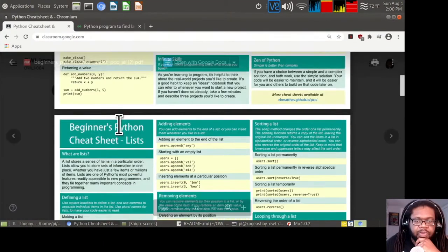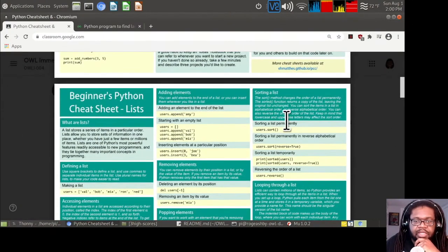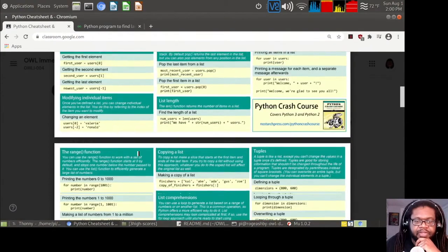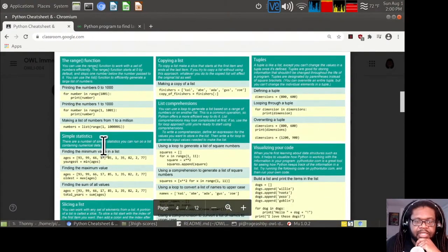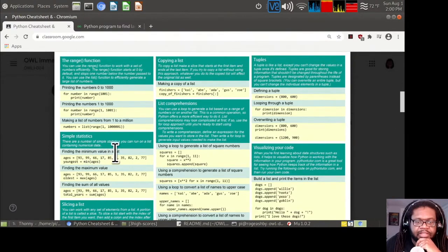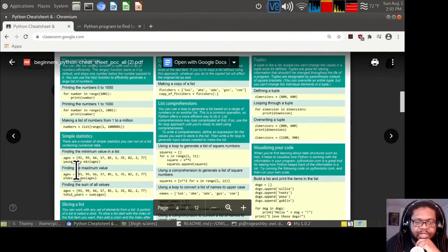So if you look here, we learn about how to sort a list. We learn about adding, defining a list, accessing a list. The second page of the cheat sheet has a section called simple statistics. So you can find the smallest, finding the minimum value in a list by using min, and finding the maximum value in the list. So the example here is we have a bunch of ages.